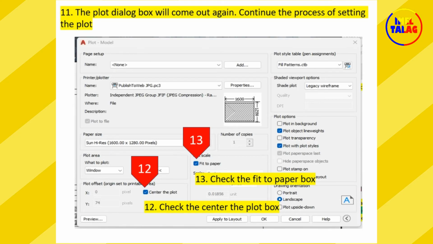Step number 11. The plot dialog box will come out again. Continue the process of setting the plot. Number 12. Check the center the plot box. Number 13. Check the fit to paper box.